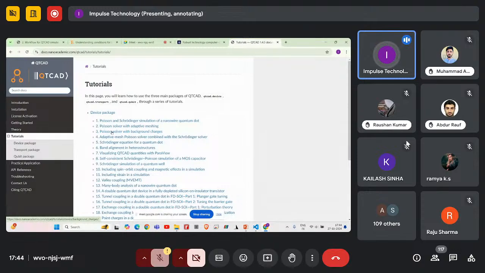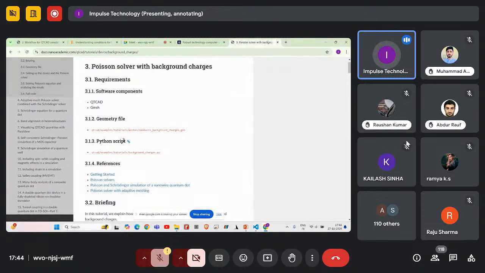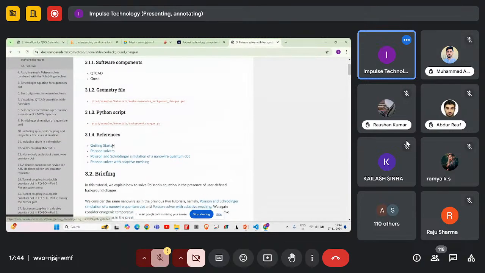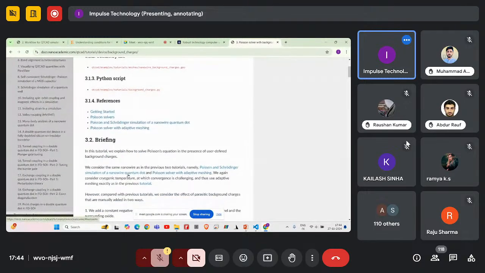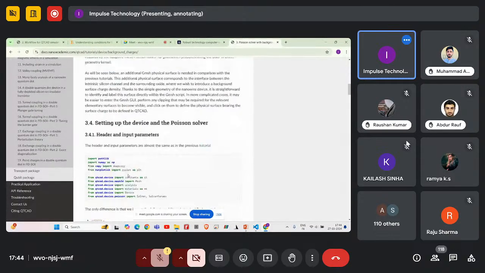Like Poisson solver with background charges. Firstly, it creates a geometry file. Then after that, we load the mesh using Gmsh. Then after that, we script. By running this script, there are solvers like the Poisson solver and Poisson and Schrödinger simulations. Let's go back to the presentation.